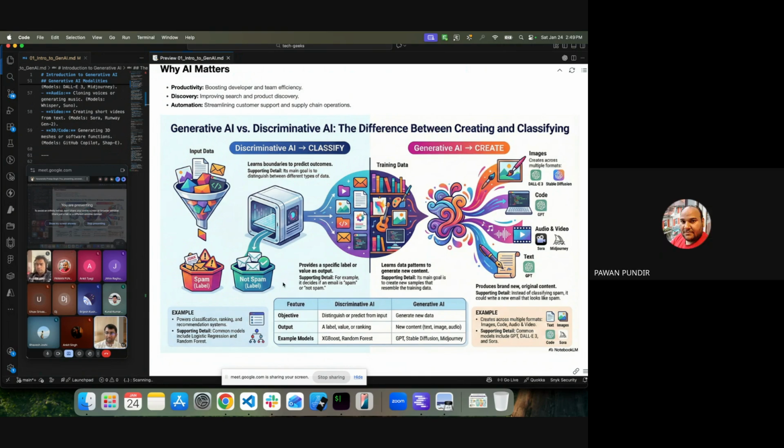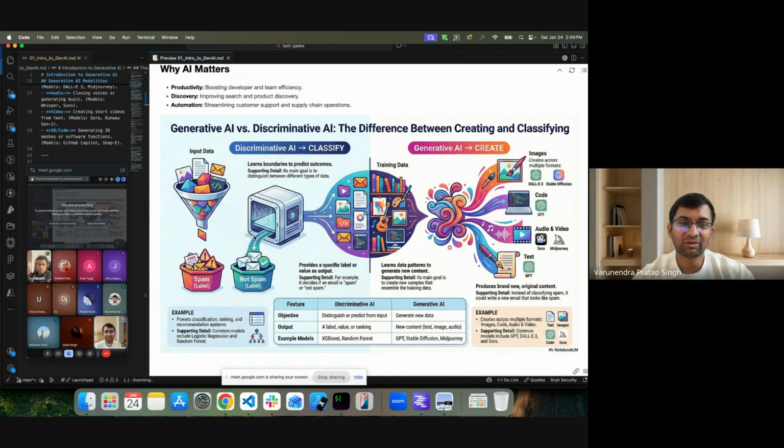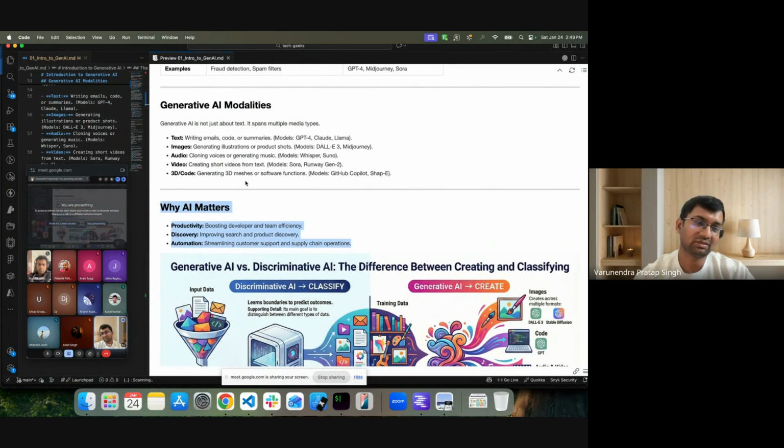What prompt did you give here, what did you tell it? So I have not given any prompt. I just uploaded this text in NotebookLM and told it, okay, create an infographic, and it did.